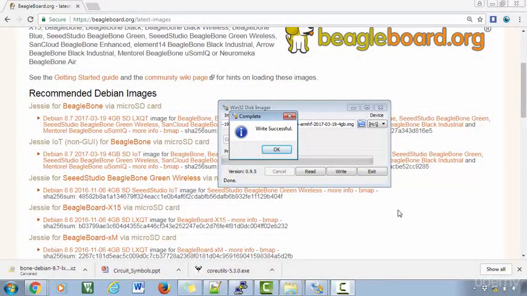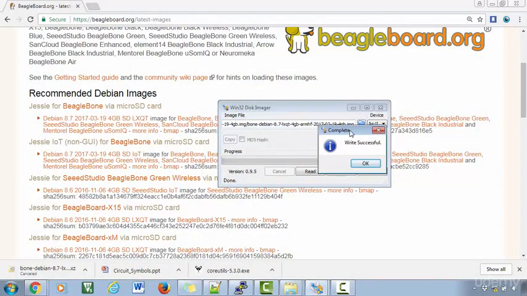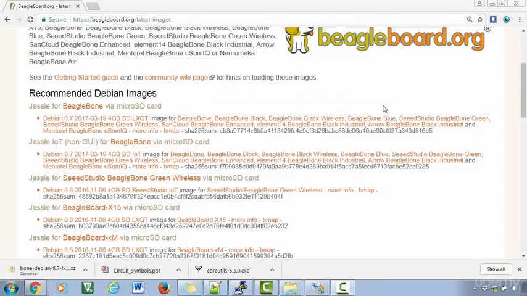Hey, welcome back. So the write is successful. I just finished writing to my SD card, and here you can see it is successful. Okay, so let's close this and let's take out our SD card.